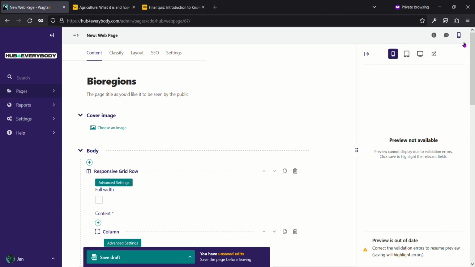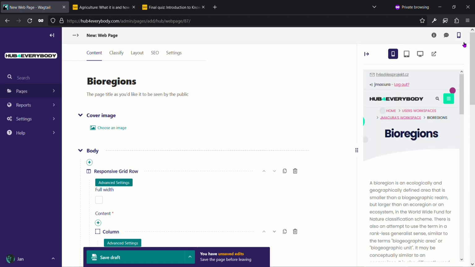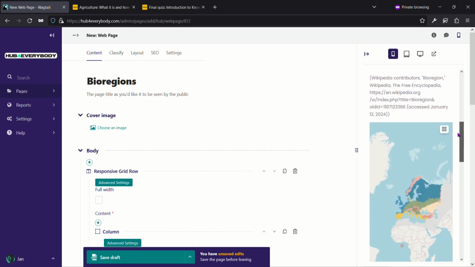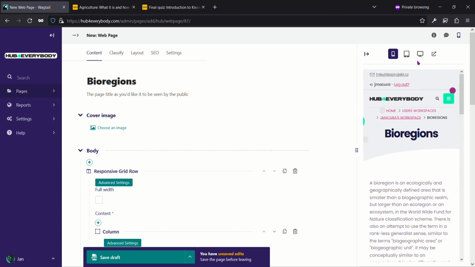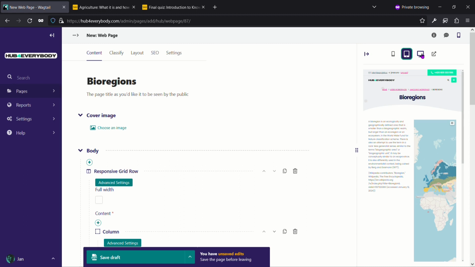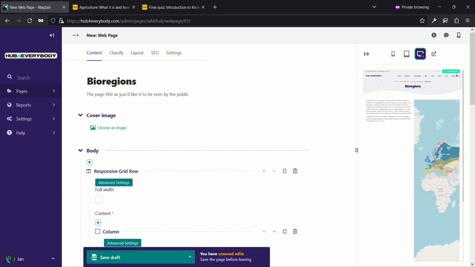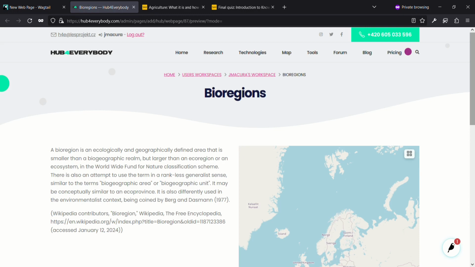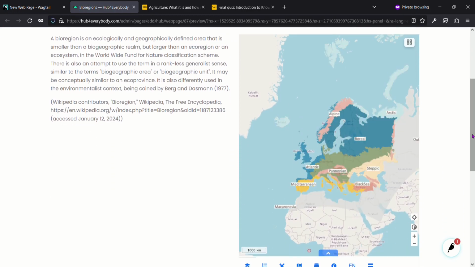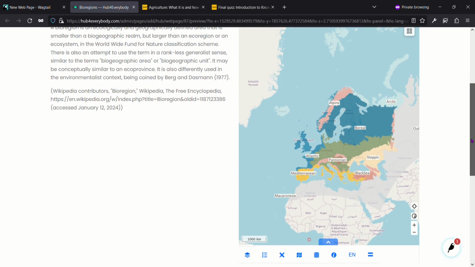Once you are satisfied with your page, you can check the preview of how the page will look. The preview can be displayed for mobile phones, as you can see now, where the columns are stacked on top of each other, on tablets, or on regular computer screens. You can also open the preview in full size, so we can see the page in full. And this is the result of our very simple example page with a text block and a map window.